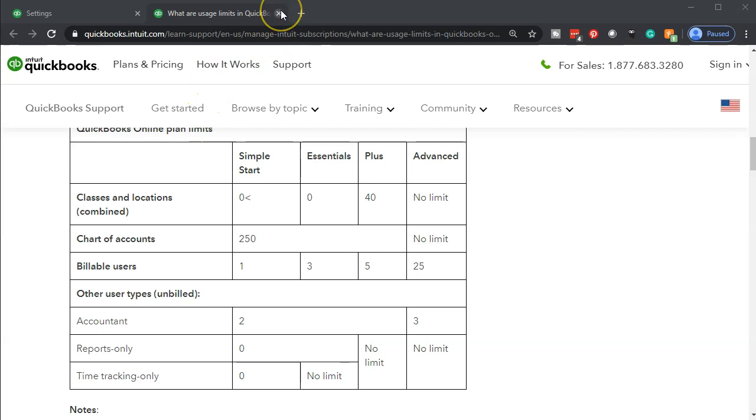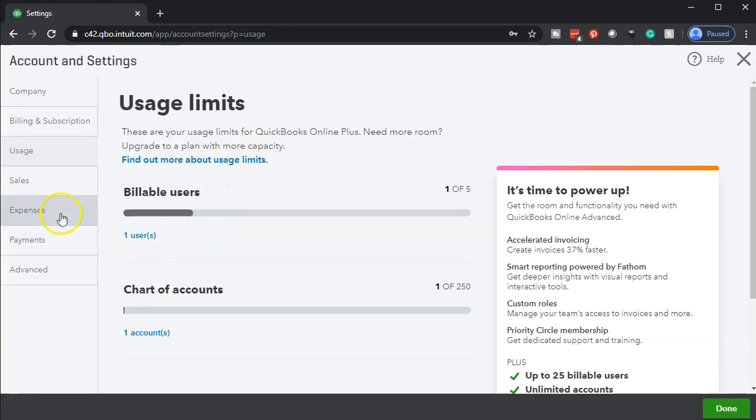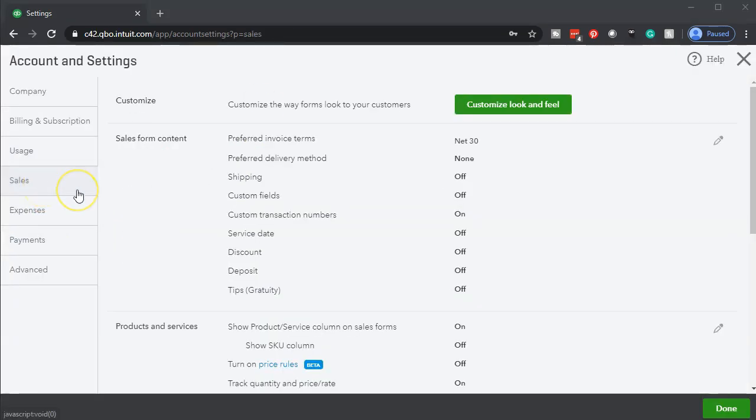I'm going to close this back out, and then I'm going to go to the sales tab. The sales tab starts with Customize: customize the way forms look to your customers. The forms that you're typically going to give to customers are things like invoices and sales receipts. So you can give them a custom look and feel.